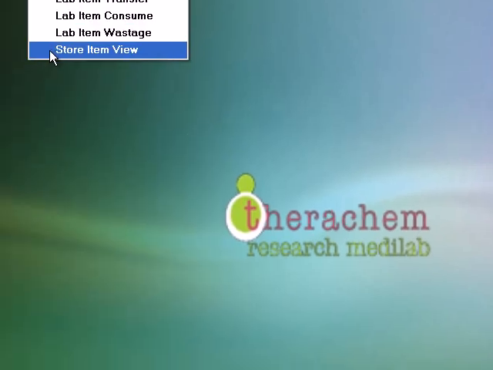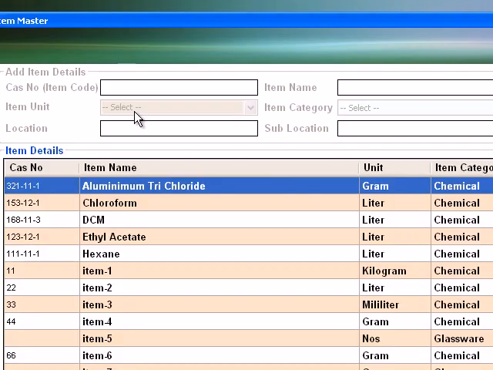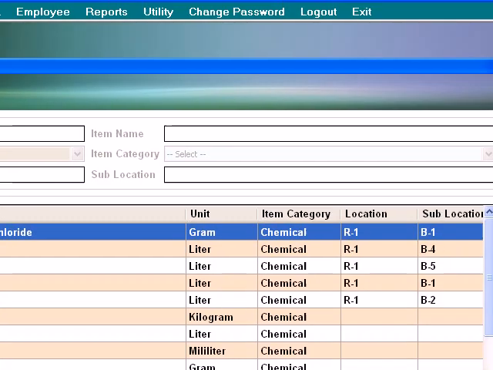The next submodule is store item view. Yes, this is the form which contains the information about the item master, like item name, unit, item category, the category of the item, location, sub-location, like that.